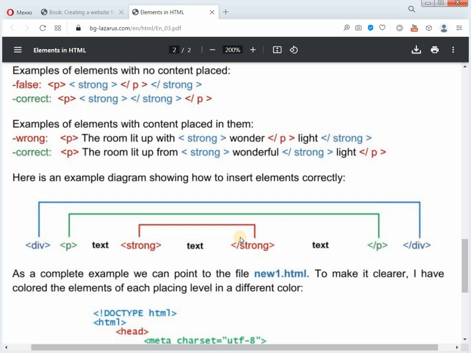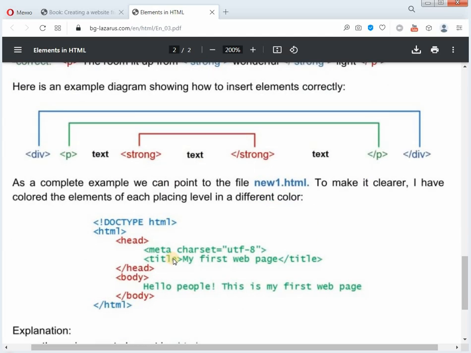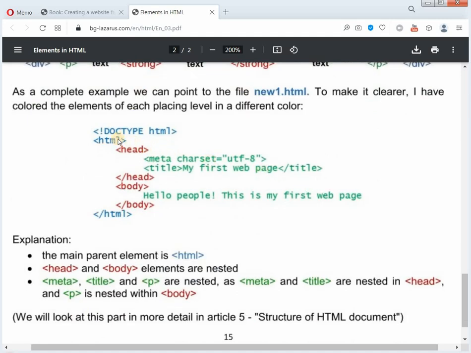Correct items. Here is the opening tag first, the outer one. Then next, some text, some text. Some text and the closing tag, the outer one. Thus, as a complete example we can indicate the file we looked at, new1.html. To make it clearer I have colored each insert in a different color. The blue ones are at the first level, then in it we have two tags and in them already other tags.